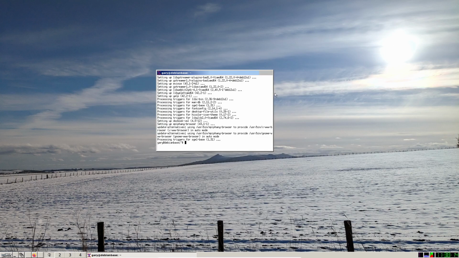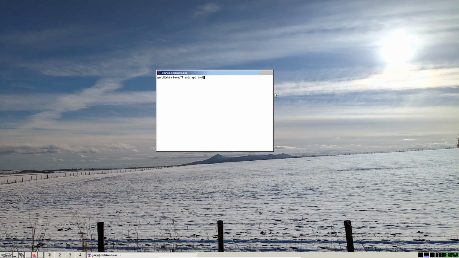So the next one we're going to do is Chromium. So Chromium is a little bit different to the others. So we're going to clear the screen. You need to install x11-utils first. So sudo apt install x11-utils.